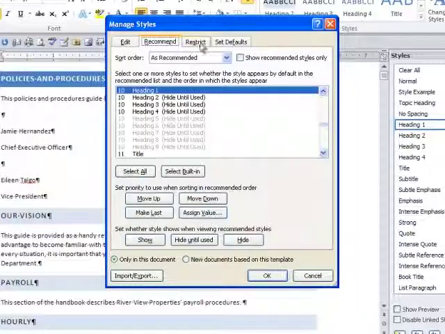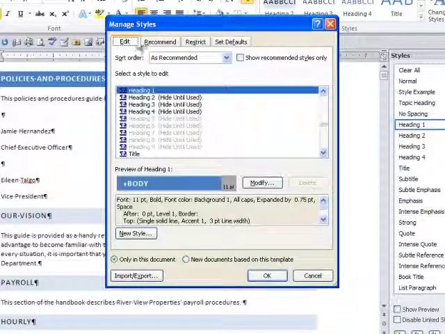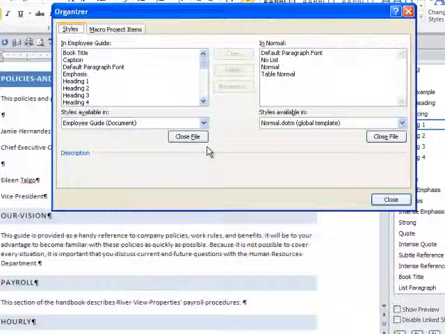Go under Recommend, Restrict, Set Defaults if you're ready. Otherwise, the reason why we are under Manage Styles was purely for just importing, exporting, in other words, copying our styles from one file to another.